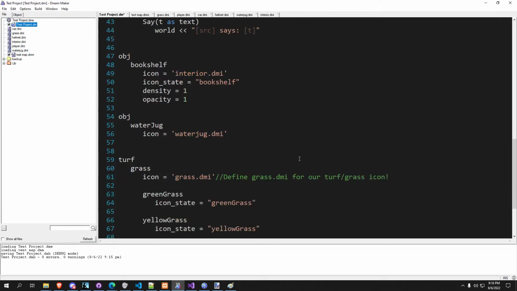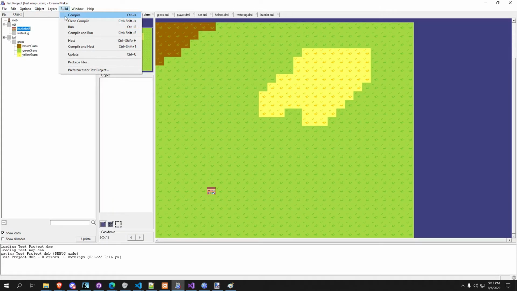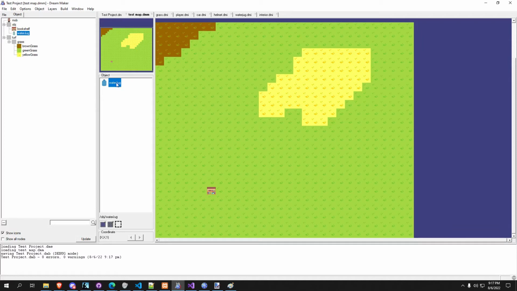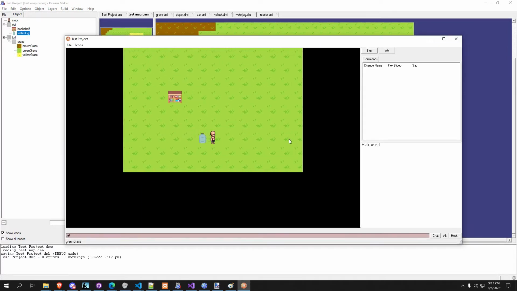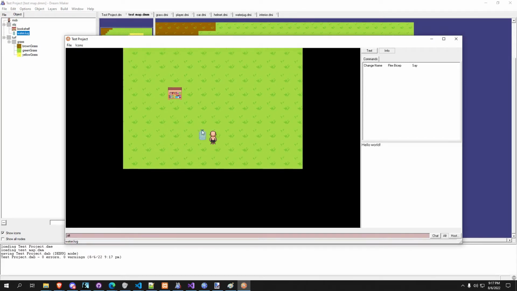So first let's go ahead and put this in our map. Let's give it a default icon state. We'll say that it is full by default. Now if we go into our map, compile, you can see our water jugs here. And we can put some water on the ground. Go into the game, we can walk over it. That's fine, it's water. But we can't do anything. There's nothing we can do.